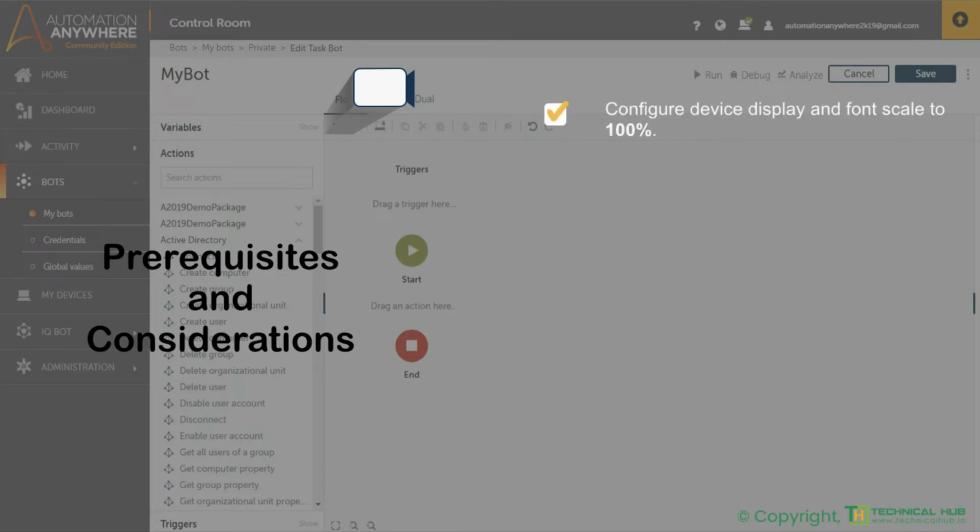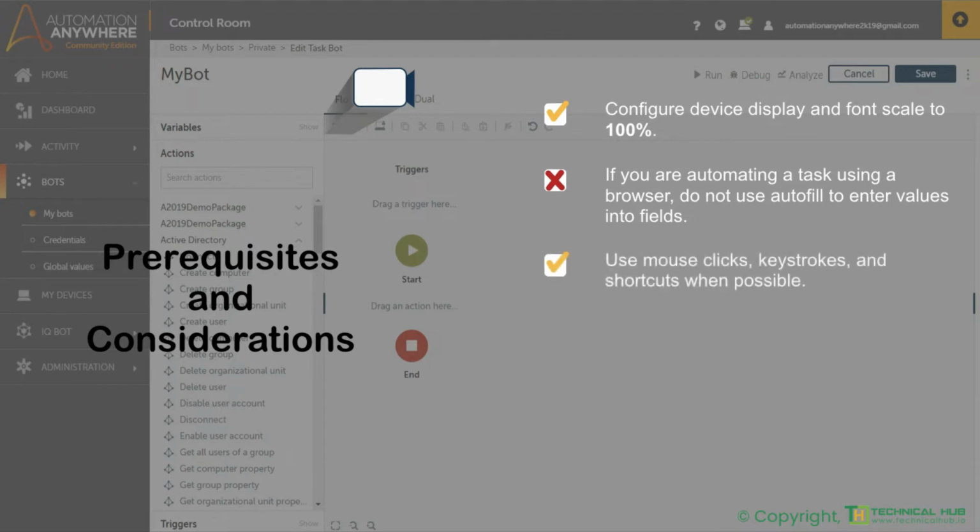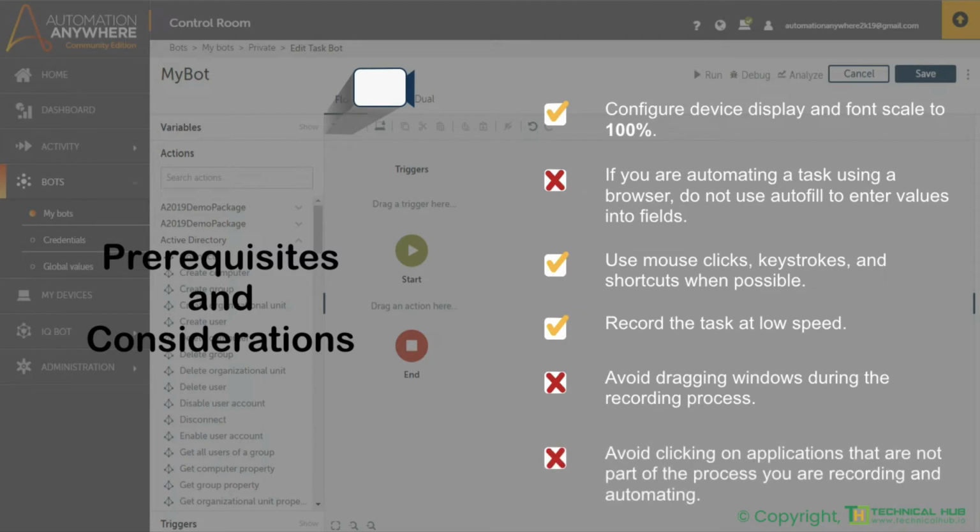The first one, configure the device display and font scale to 100%. If you are automating a task using a browser, do not use autofill to enter values into fields. Use mouse clicks, keystrokes, and shortcuts when possible. Record the task at a low speed. Avoid dragging windows during the recording process. Avoid clicking on applications that are not part of the process you are recording and automating.